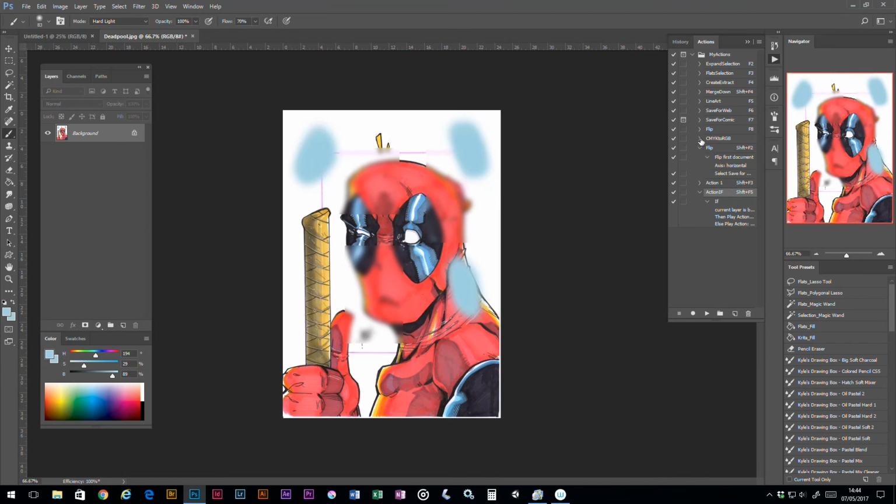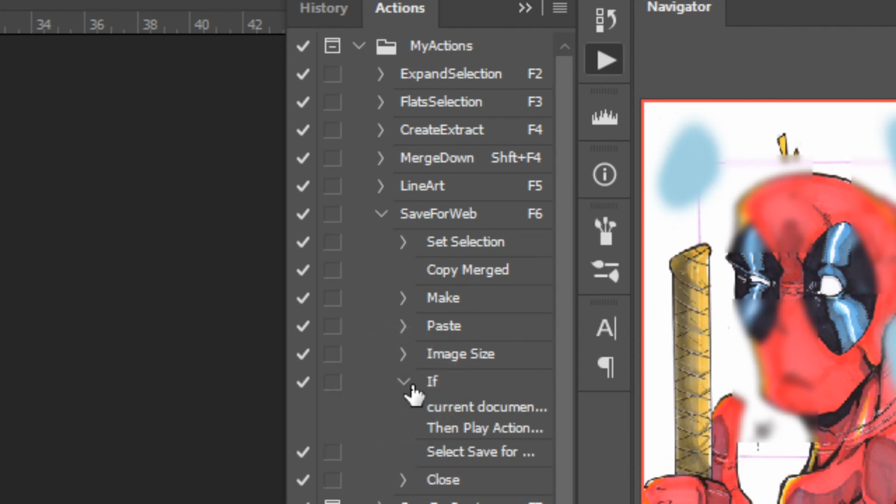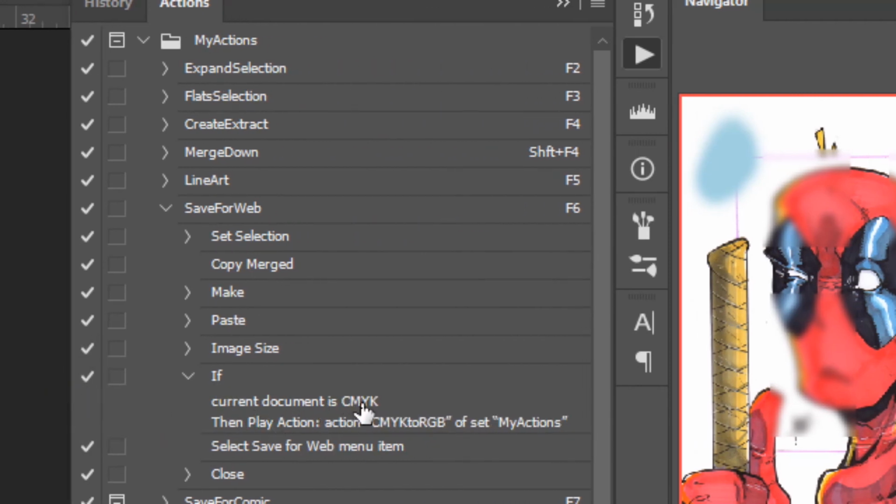I think the only time that I've used that conditional is when I'm doing a save for web, and basically if I'm working on a CMYK file, it will convert it to RGB before saving as a JPEG. So I think you can probably see that here. Let me zoom in on that for you. My save for web option here, you can see there's the conditional statement, and basically what that is saying in there, there you go: if the current document is CMYK, then it'll play my converter action, which will convert to RGB. So that's the way that I use that conditional.